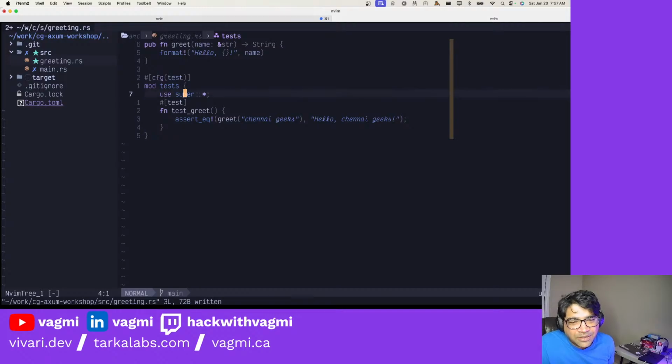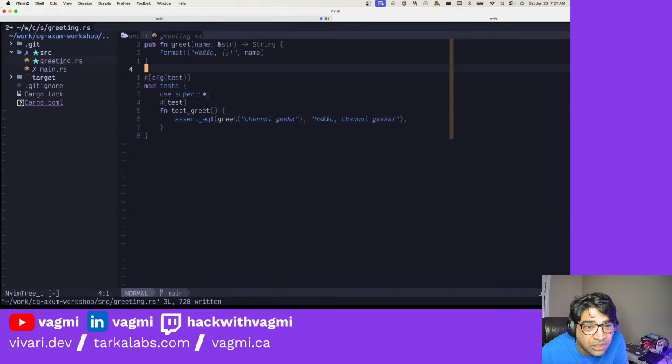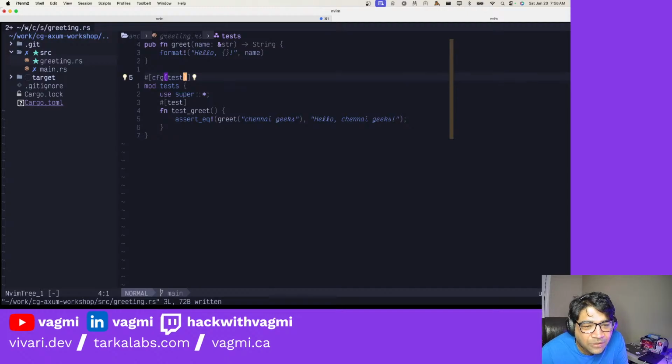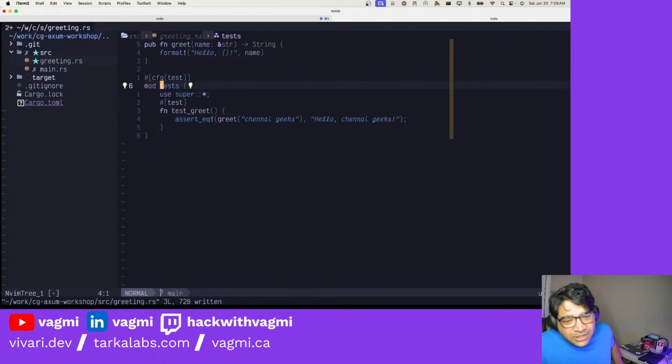So here, as a part of the test, just like how we did mod greeting before, here in the greeting.rs we are doing mod tests. And we are basically telling the compiler, hey, when you create this binary, make sure you don't include it, because this is used only for tests, not for other things. So the compiler knows not to include it as a part of either the debug or the release binary.